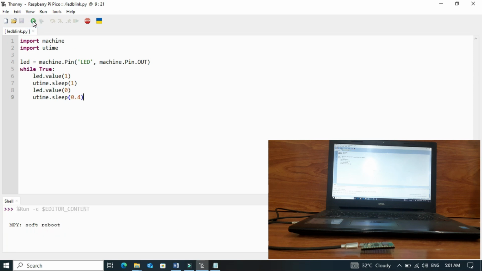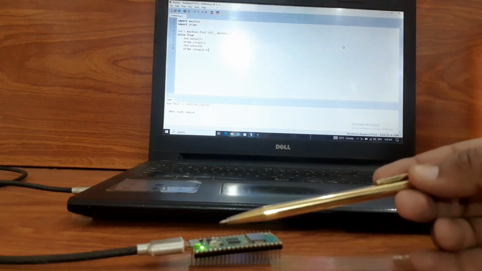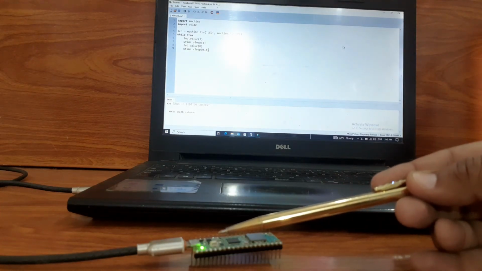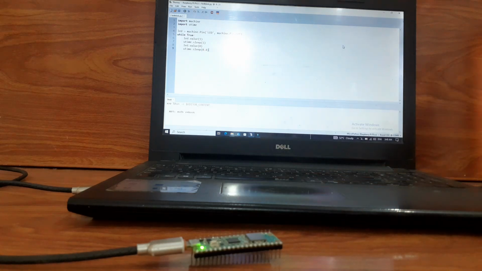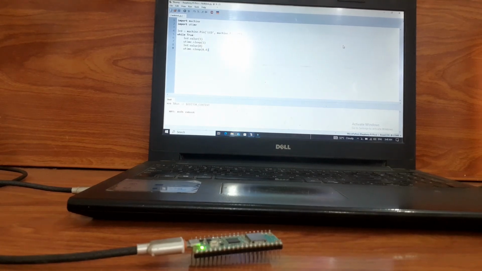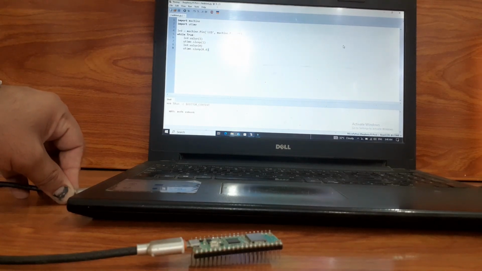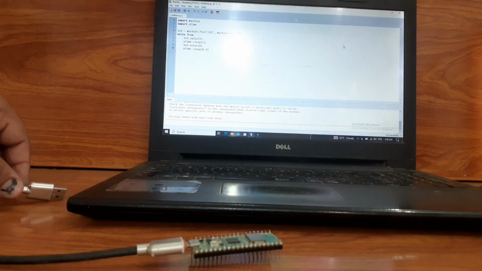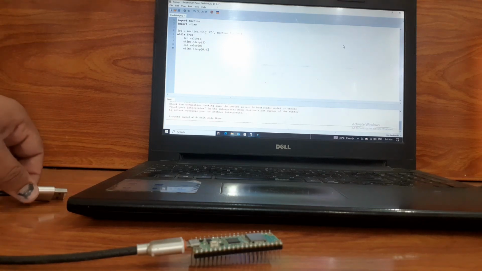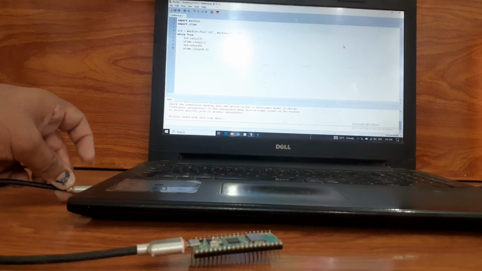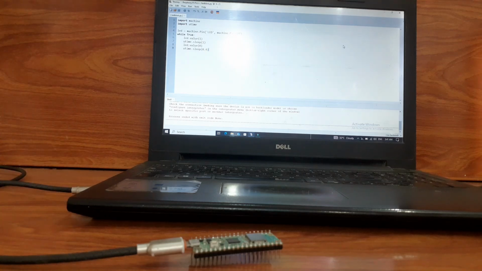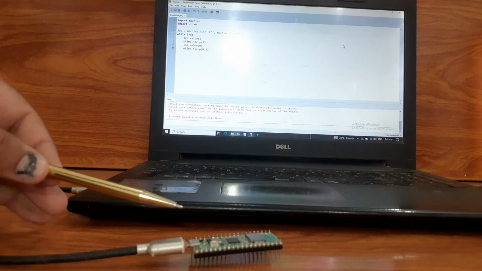Click Run to execute the script. You will see the built-in LED blinking. Now, if you unplug the USB and plug it in again, the LED would not blink.